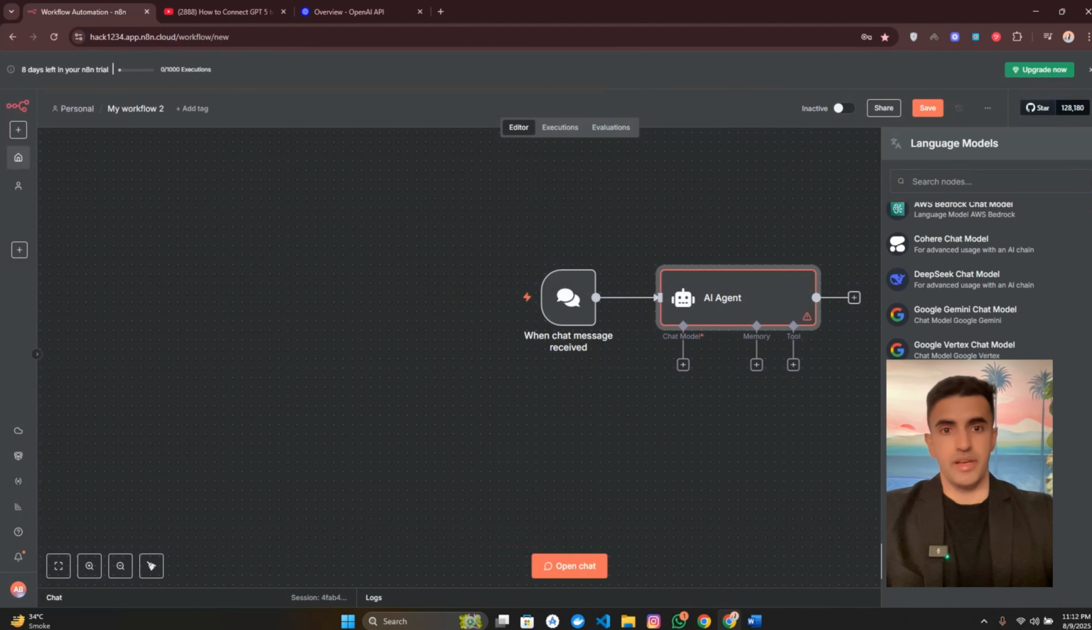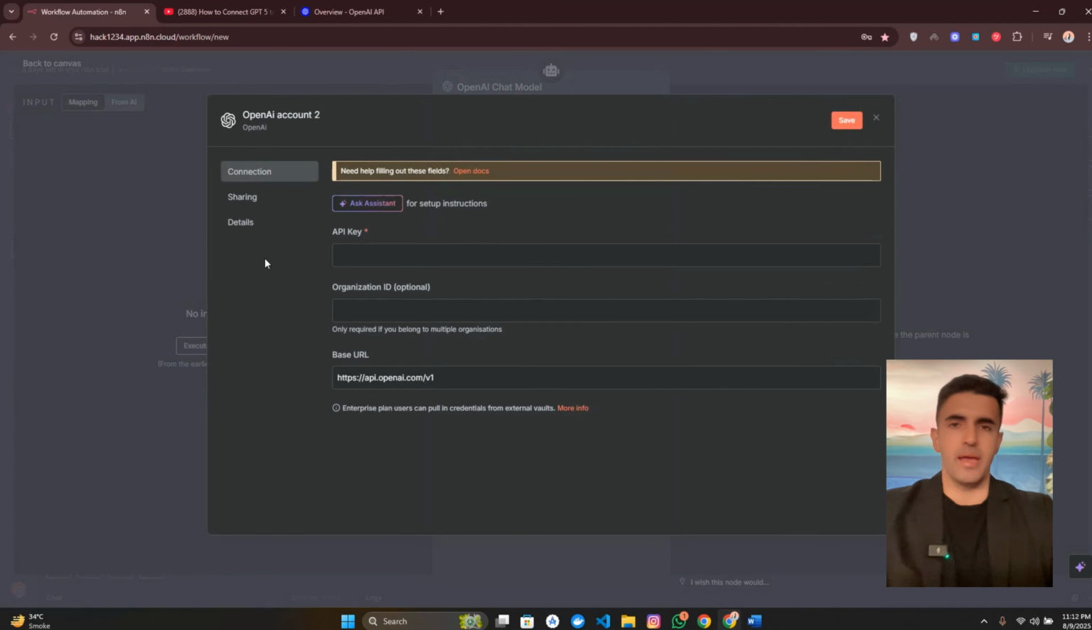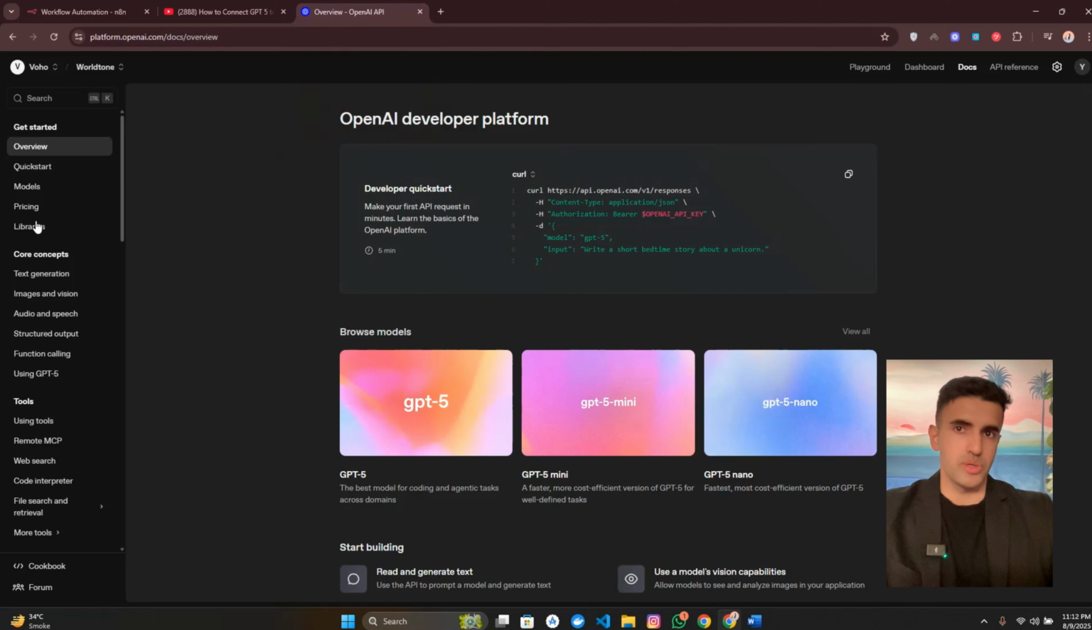Then secondly, we have an AI agent. Here we can set up a model. This is where we are selecting an OpenAI account and OpenAI model. As you can see, I already have credentials, but imagine if I click on create new credentials, because I want to show you in detail exactly how to get this API key.